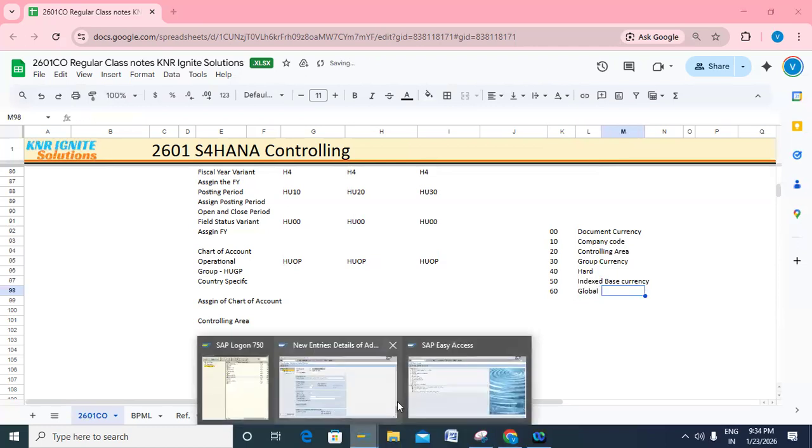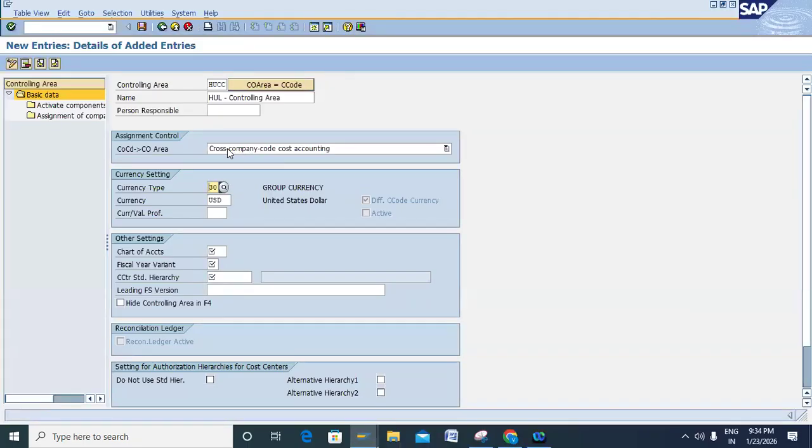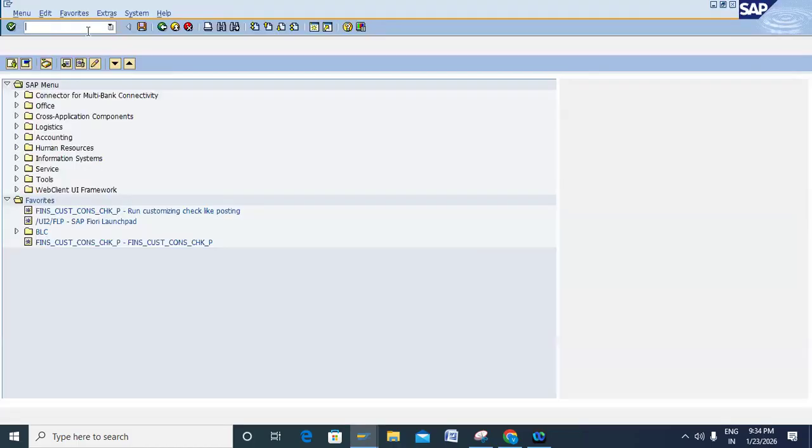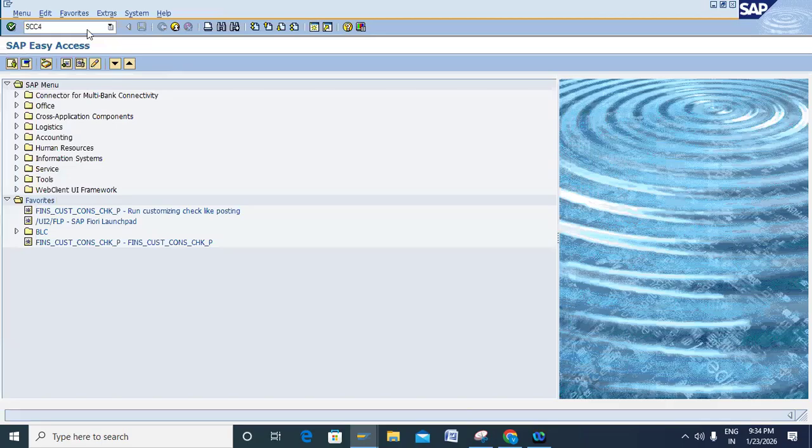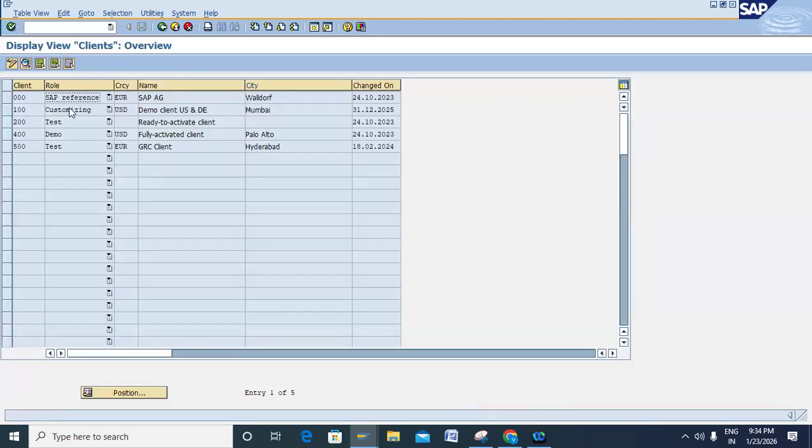When I selected this group currency here, when I took the cross company code, automatically when I entered this 30, the USD currency came. This currency will come from this place. If you go to the transaction SCC4, this is your client. See here, I'm using client 100 and the currency here is mentioned as USD.